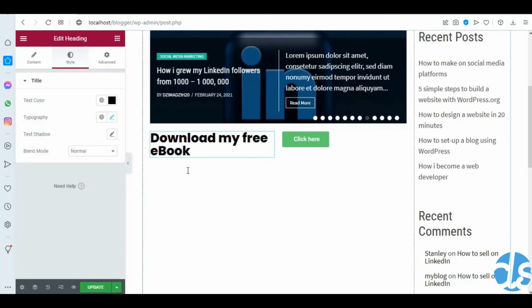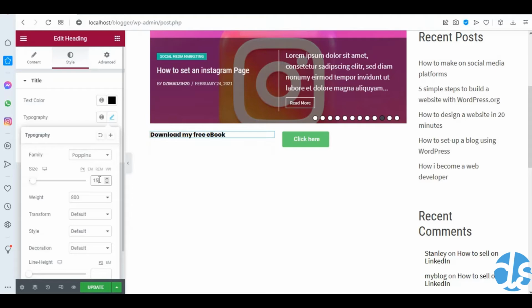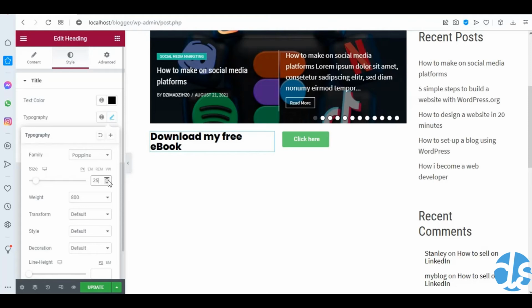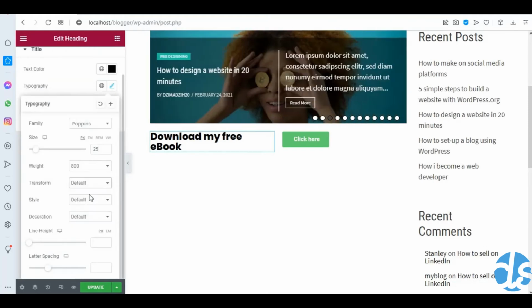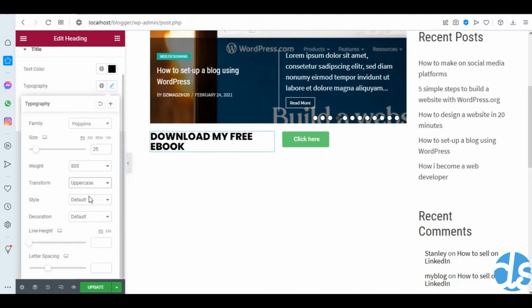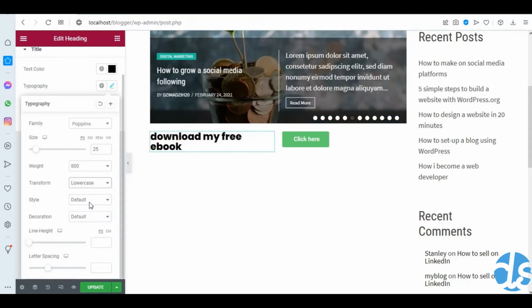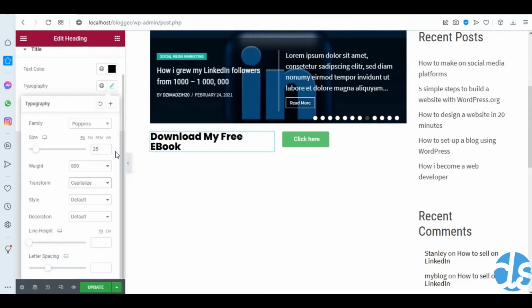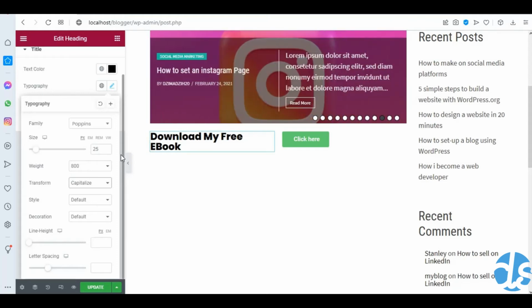We can even change the font size. I can just put it at 15, or you can increase it a bit, so let me just put it at 25. You can also transform the text. If you want all the text to be uppercase, you can do this. If you want lowercase, or if you want to capitalize, by capitalizing, that means the first letter of each word is going to be a capital letter.